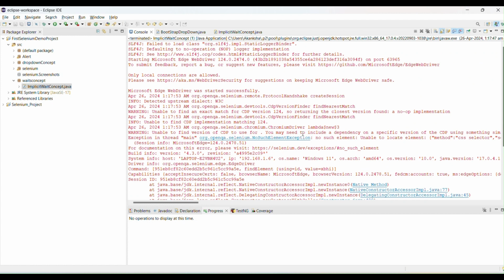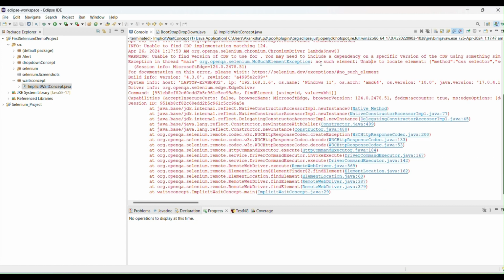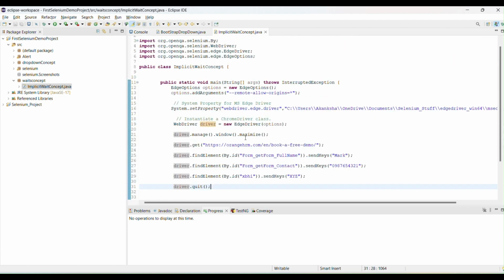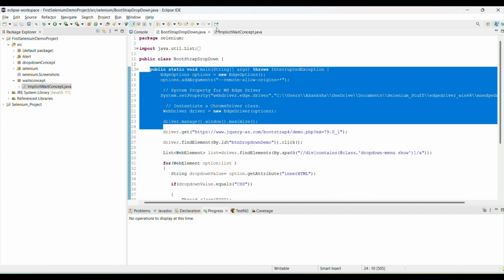See, I told you already, we got the no such element exception because the ID is different, right? We didn't provide the correct locator value, right? That's why we got this exception. So let's see when I apply this implicit wait.